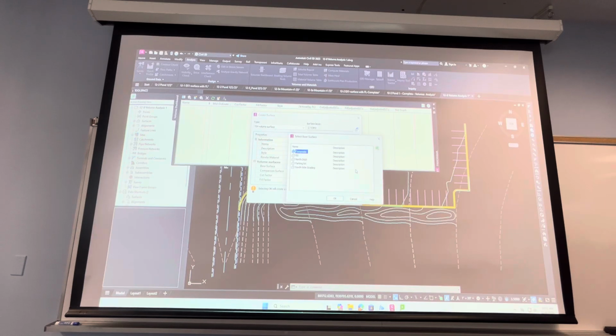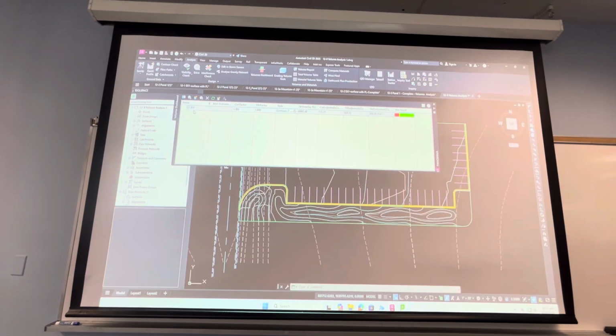So the base surface is going to be EG, let's say, existing ground. And the comparison surface would be the completed thing. So in this case, it would be, say, the composite surface, the whole parking lot and everything else combined. Okay, now, so I'm comparing EG and composite surface. Hit OK, and there it tells me the cut and fill.